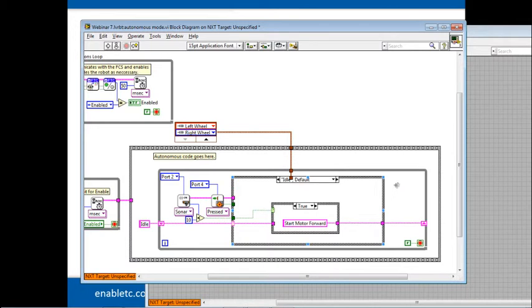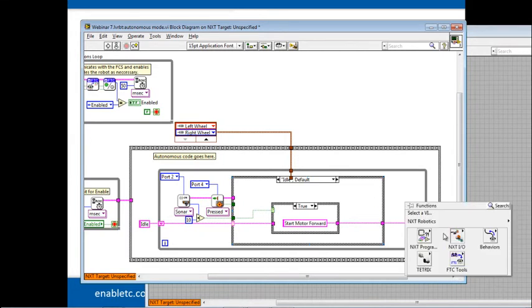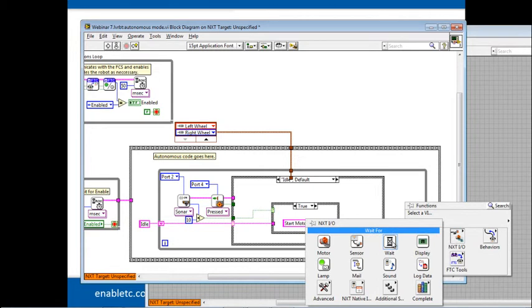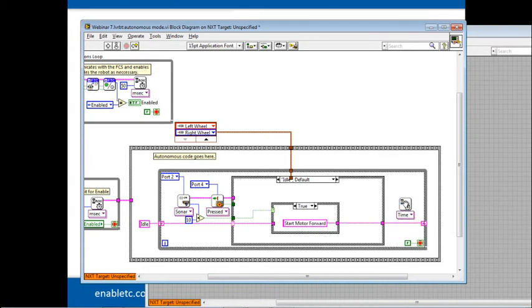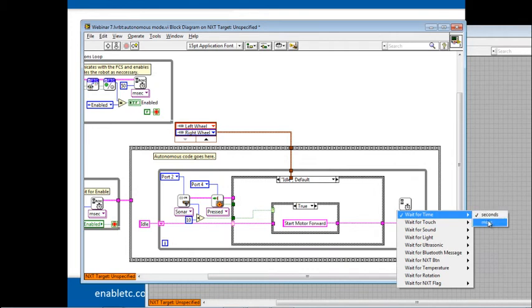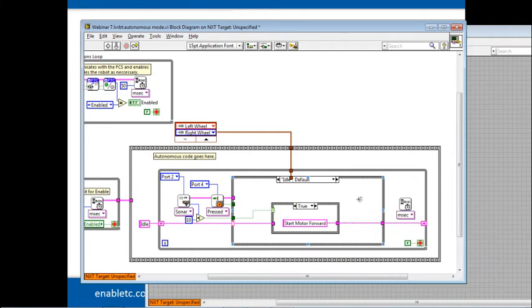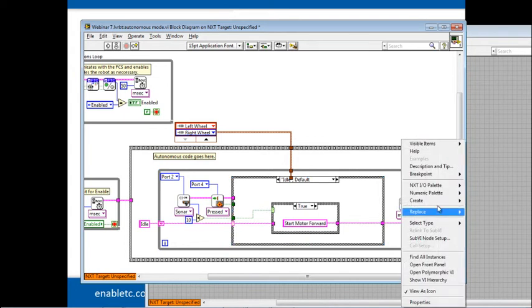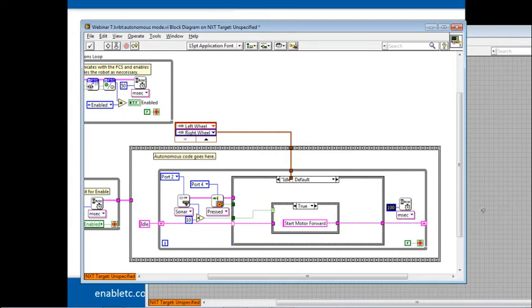And the last piece that we need to implement is we're going to create a short delay in our loop. There's a couple of reasons for this. Let's go ahead and place it though. We're going to go to the NXT.io palette, put down a wait for time. I think we can do a millisecond wait. How about a delay of 50 milliseconds? Right click, create constant 50.